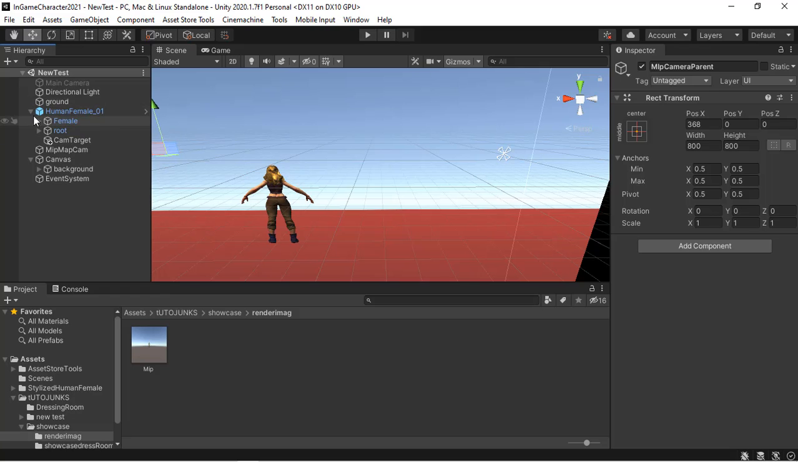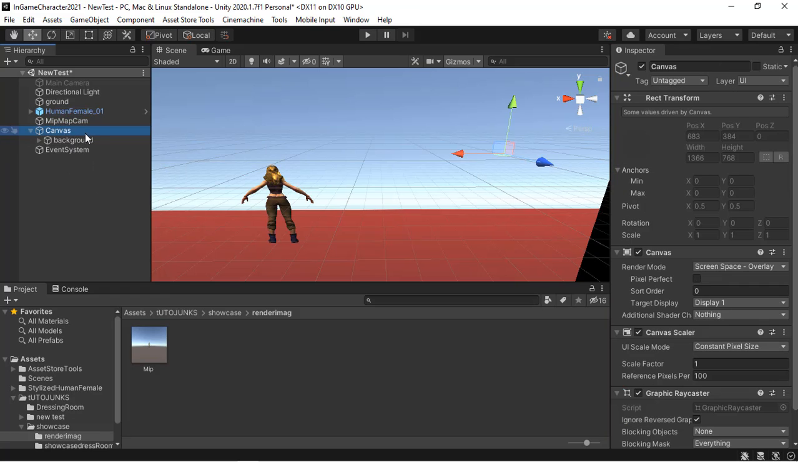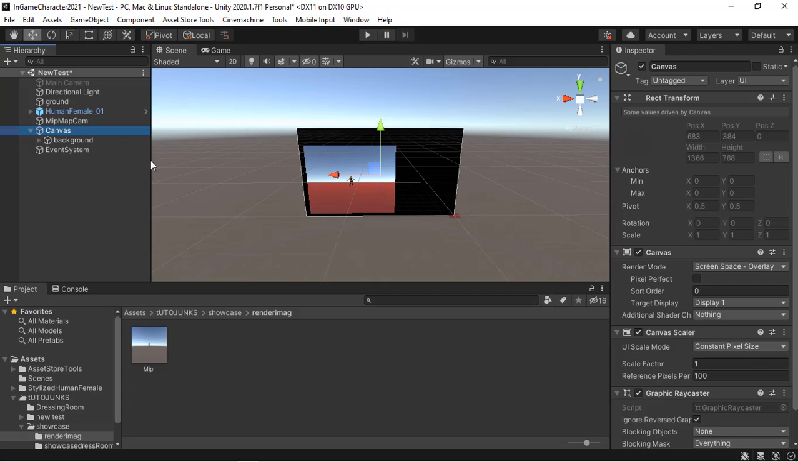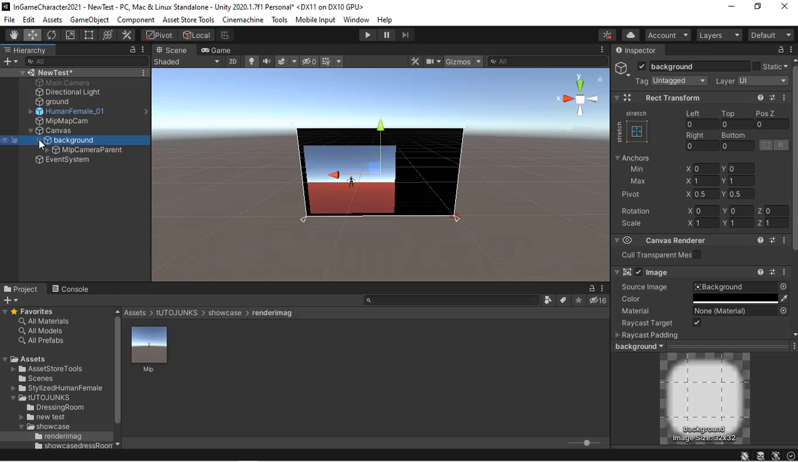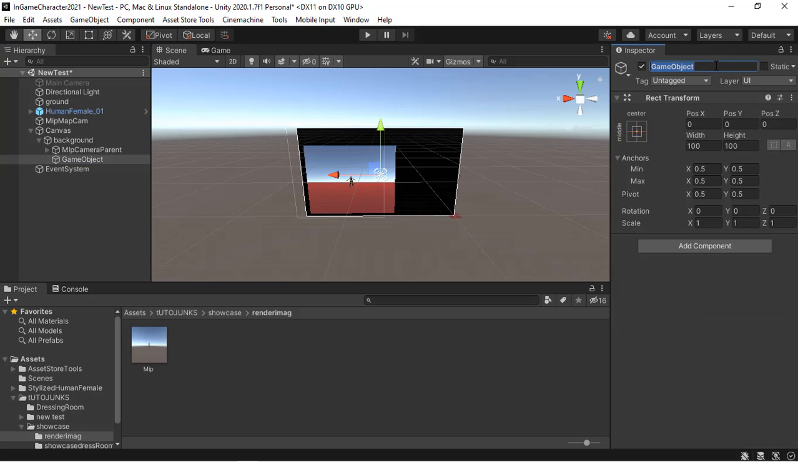So next we have our model. Now the next thing we want to do is make it editable. So the first thing I'm going to do here is go back to canvas. I'm going to create my background, and then create an empty game object. There's empty UI objects, create empty. I'm going to call this main dress room.